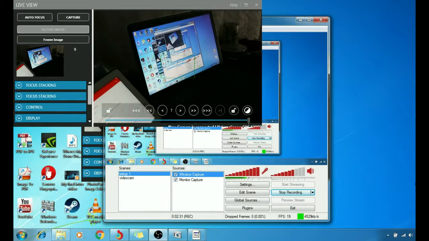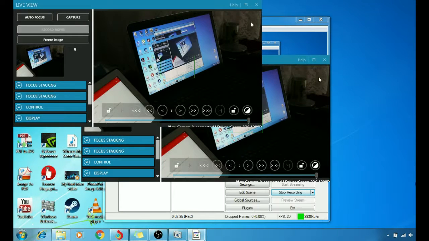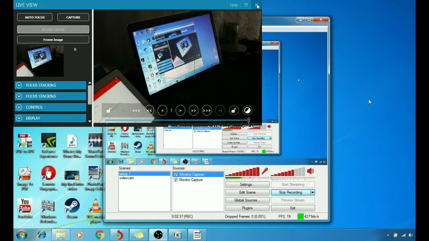As you see here right now, this is the main one. I'm going to close this one, but right now we connected our OBS with the DSLR camera. So simply we can use it right now as a face cam, or you can use it for your Skype, whatever you want to use it for, and that was how it looks like.